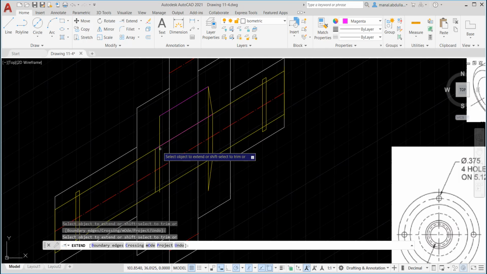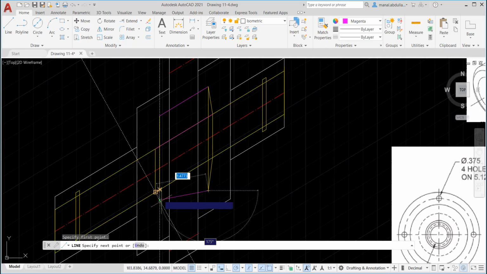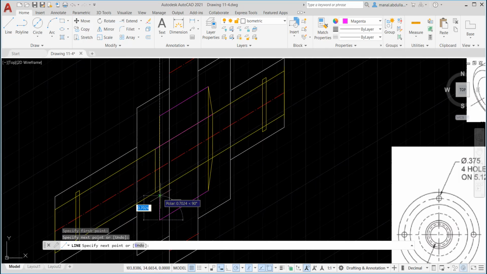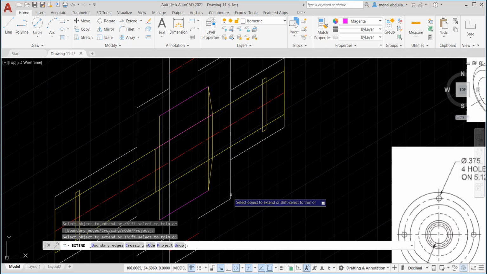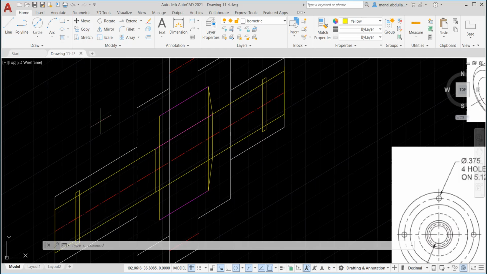Okay, and you'll do the same thing down here. So line, make sure you get the correct point, and you can extend this line. Now let's get back to that color, and let's draw here the rest. Okay, now we finished that part. Let me make this yellow as well as part of the drawing.